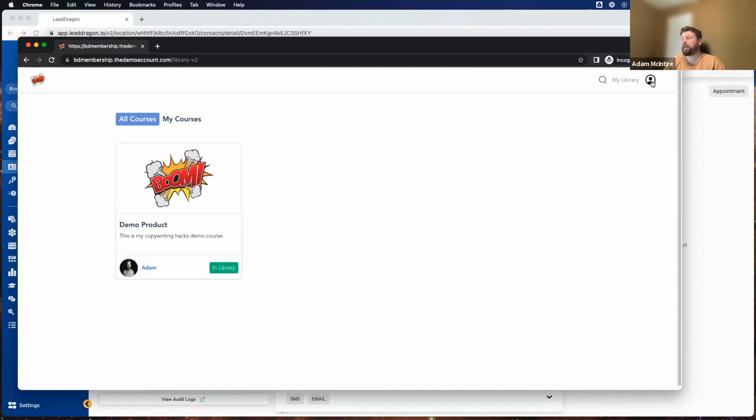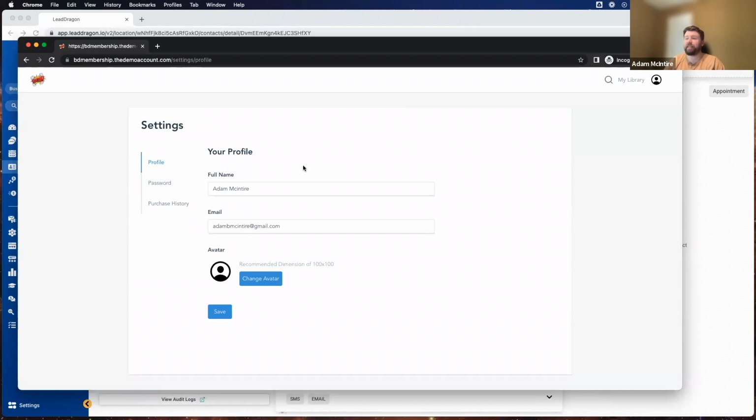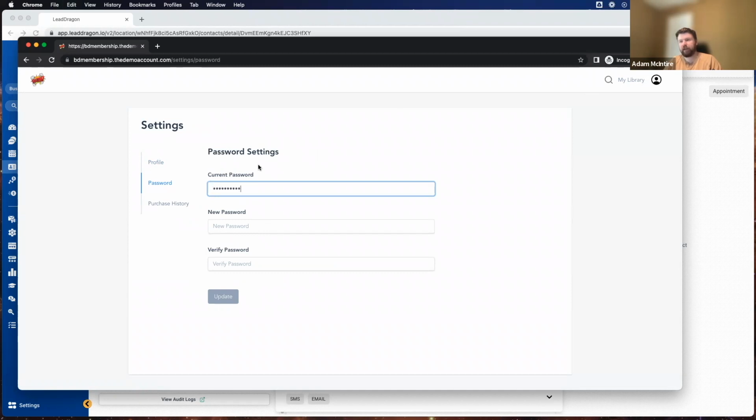Now I can also come back here and click on my profile and go to settings. And within the settings, you can see here, this is my information. And I can go to password and I can change my password. So I'm going to go ahead and paste in the current password because I still have it copied. And I can come up with whatever new password I want, just like that, and then click update.